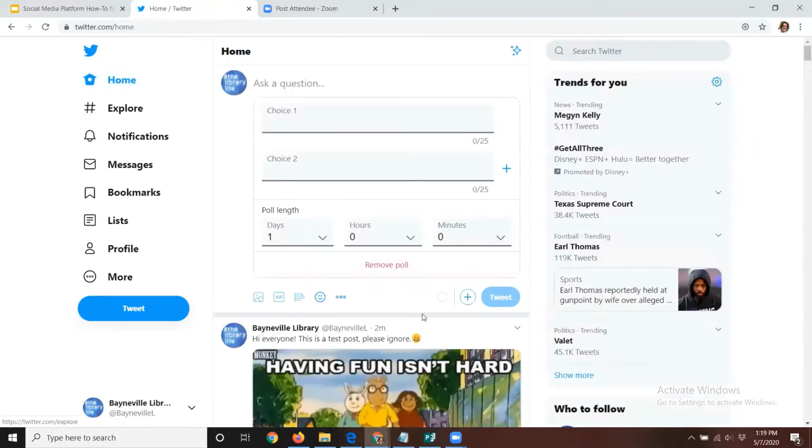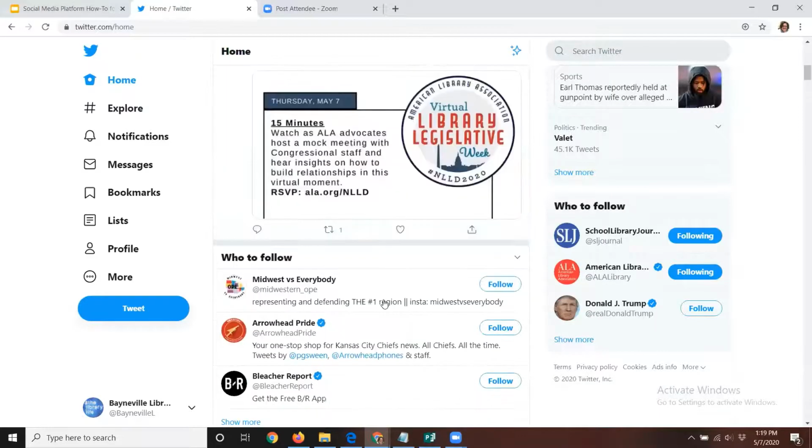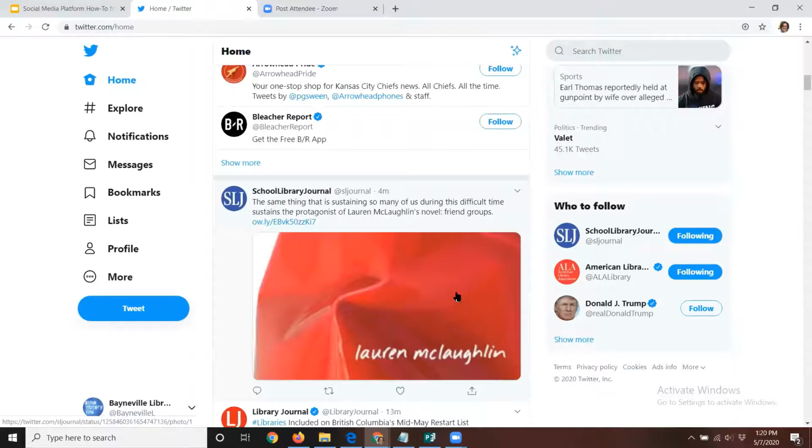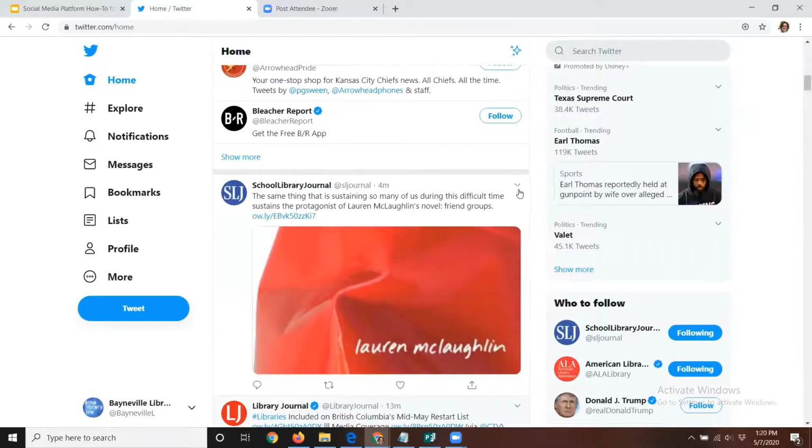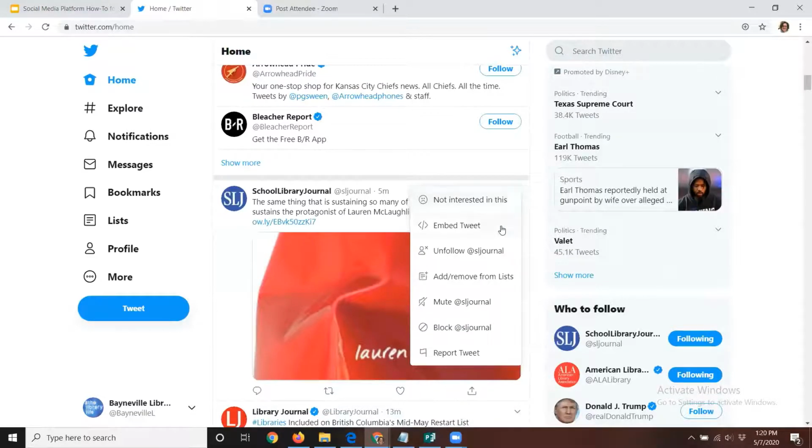But the reason you maybe want to look at who you've muted and who you've blocked: if we go back to the home screen, and let's say that I've just really been having issues with School Library Journal. I mean, we wouldn't, but as an example. If you've been having issues with this user posting abusive content on your Twitter feed or just being rude, if you go up to the little caret in the upper right-hand corner of their post, you can choose to say, I'm not interested in this. You can choose to unfollow the Twitter user completely. You can choose to mute them, and you can choose to block them. You can also choose to report the tweet, which does not mute or block them from your Twitter feed, but it does alert Twitter that this user has posted offensive content. And so Twitter does keep track of that.